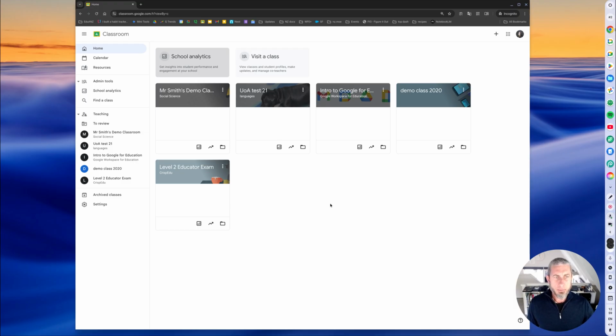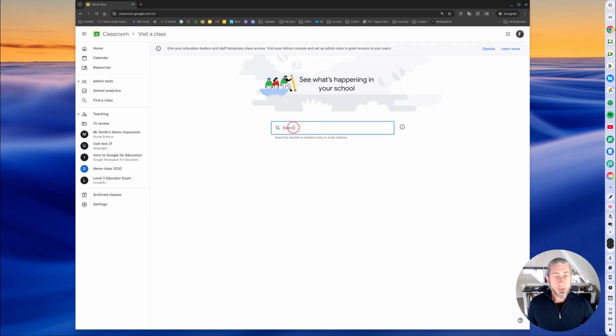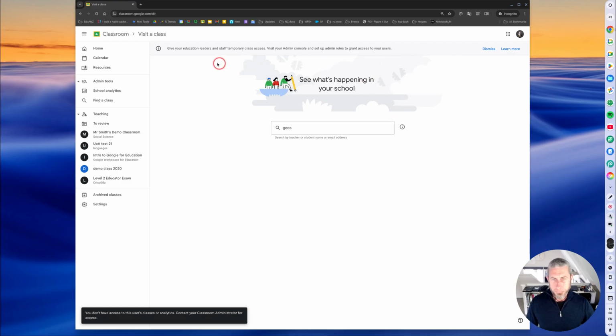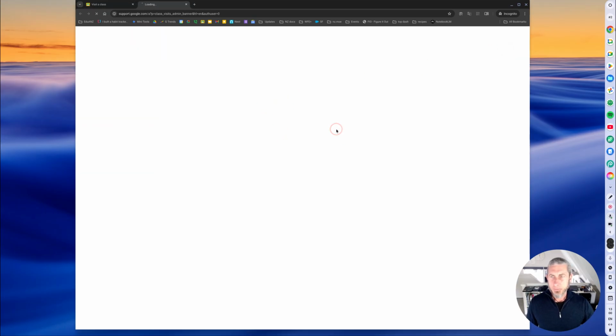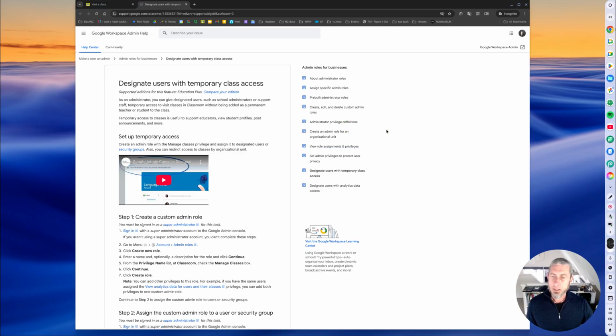Now, another admin feature is the visit a class ability here. What that means is I can visit a class at my school. So I can search for a teacher, I could search for a class. If I said maths, for instance, it would search for a class called maths. If I'd searched for a teacher, it would come up with the teachers in my school, and I could then jump into their class. Now, if I click this learn more, what it means is when I jump into a class, I have temporary access to that class.